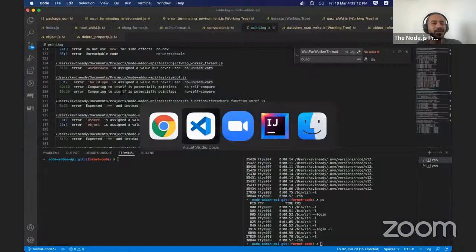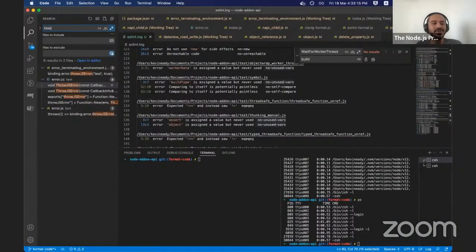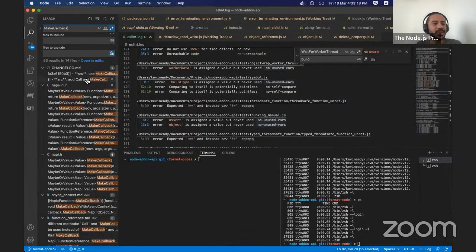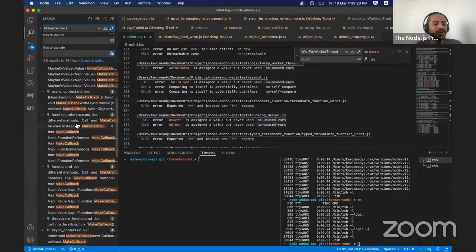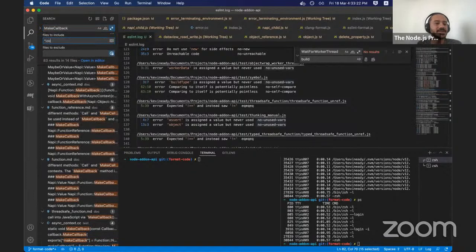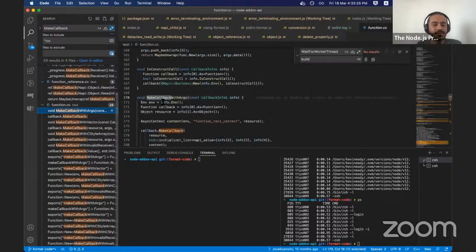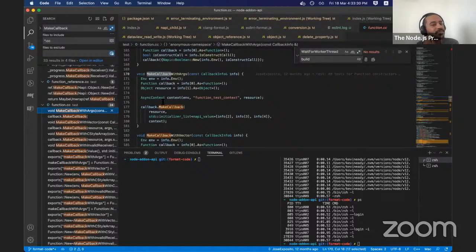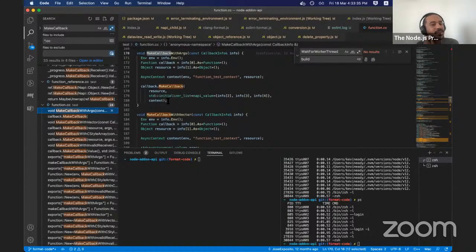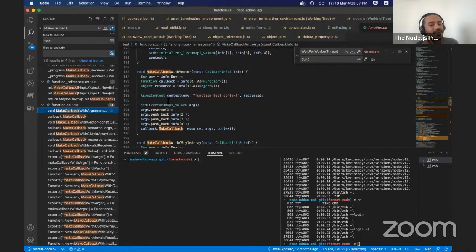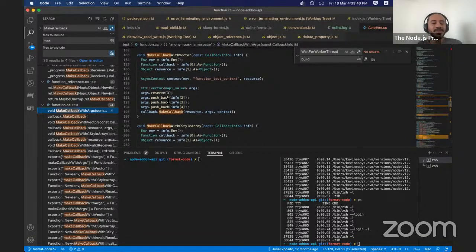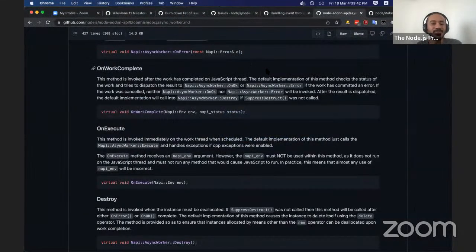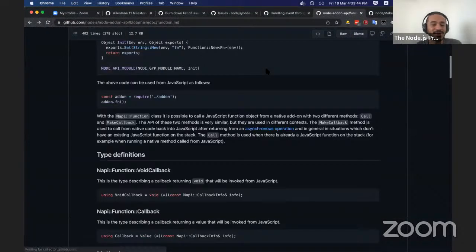I can quickly do a search. Function start, etc. Async context. Right. Okay. I guess all that we can really do is explain to him what the documentation says and go from there.